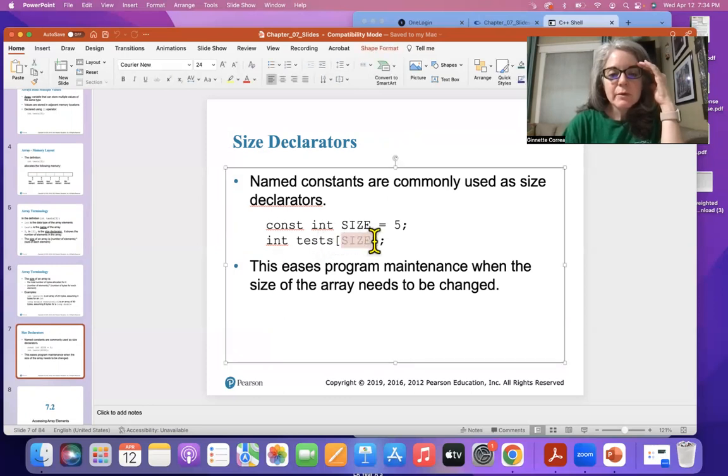Inside here, where it tells the size of the array, you can put a named constant. So a constant, like the constant 5. And it says this eases program maintenance when the size of the array needs to be changed. So you would change the size in one place versus trying to find wherever the array is declared. So we can have a constant and put the constant in here. So this is still an array of 5.